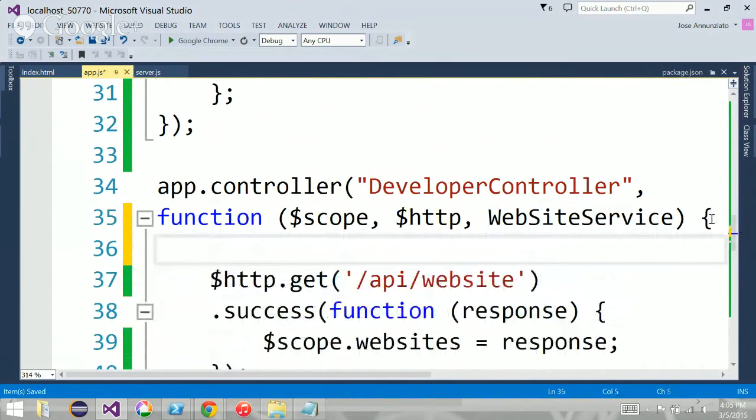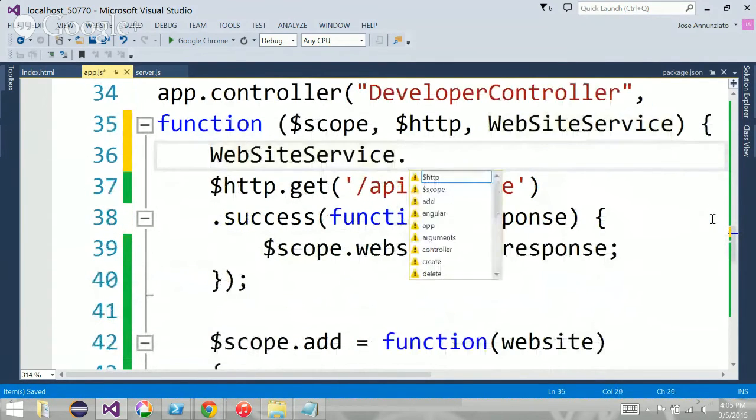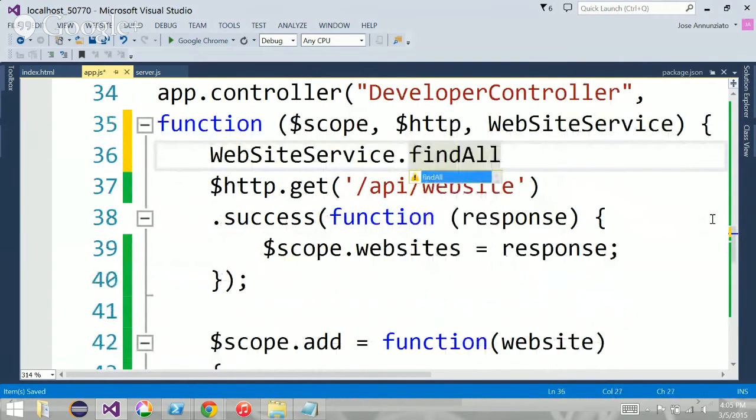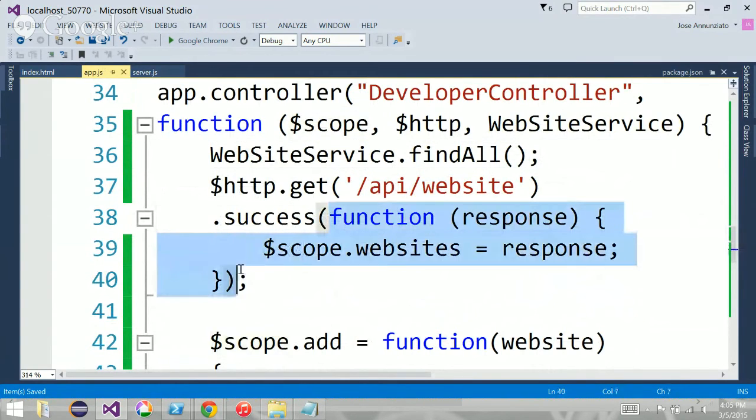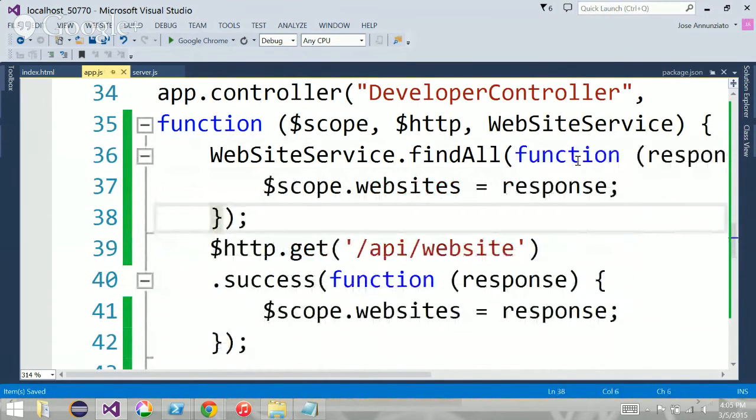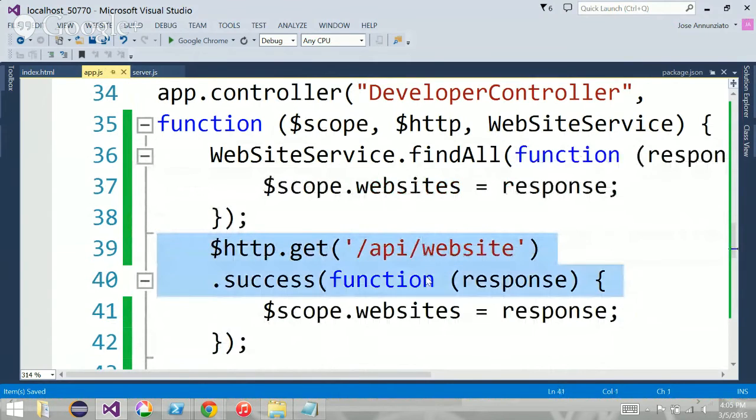And replace it. Here's web service, and the function that allows me to get everything is called what? Find all. Yes. Okay. And find all. Notice that the data needs to be passed through a callback, right? So I need to pass the callback as an argument, right? So that it can notify me with all the websites that are coming back, right? So I can replace this. I can remove this.